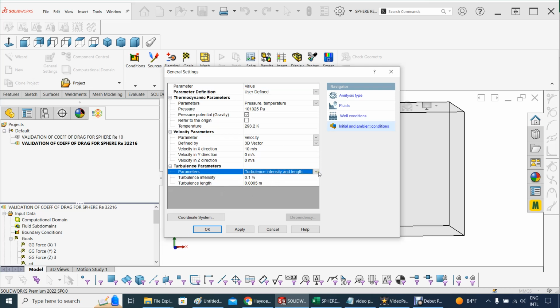I'm going to change these to energy and dissipation, and these are the default values. It seems to me, based on experience, that for a turbulent region, truly, when you have all those vortices, this is a better approach than this one. So we're going to use that one. We're going to apply that. We say OK.